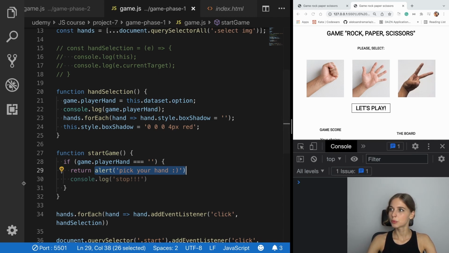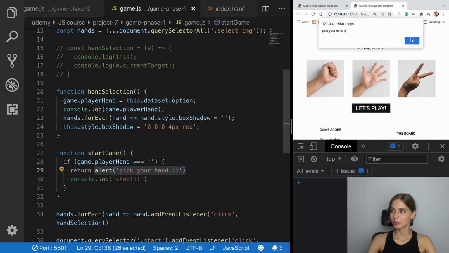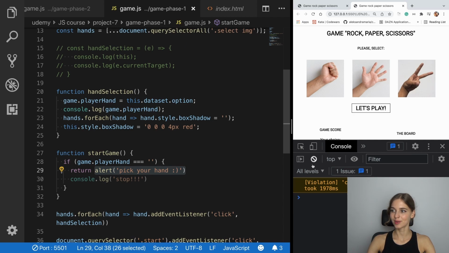So again, presentation. I'm not picking any image. I'm hitting the Let's Play button. We have our pop-up window showing in the browser, but there's no log in the console. So line 30 was not executed. And this is exactly what we wanted. So I'm going to remove this.